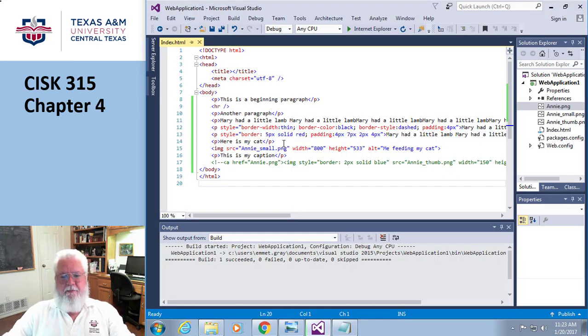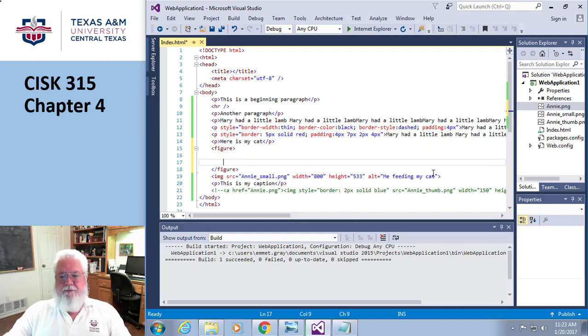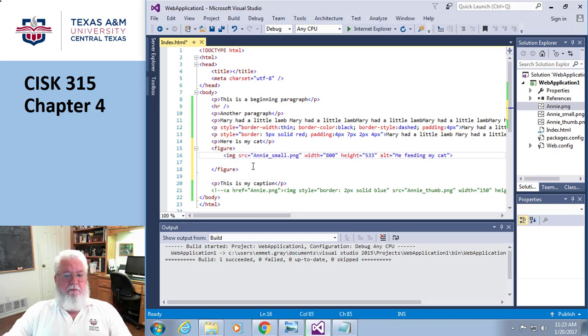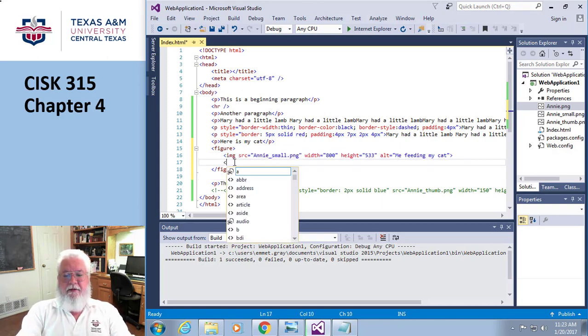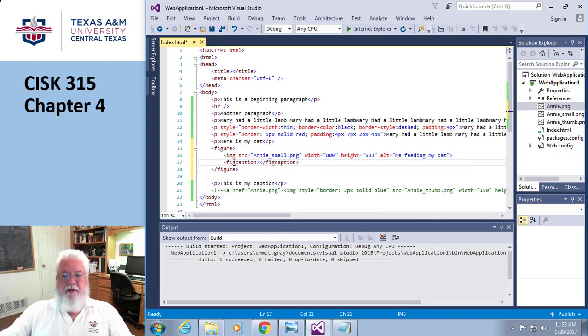So I'm going to go up to here, and I'm going to create a figure tag. Figure. Doink. And inside the figure is where you put the image. Makes sense, right? And then there's a thing called figcaption. Figcaption. And that's where I put this.